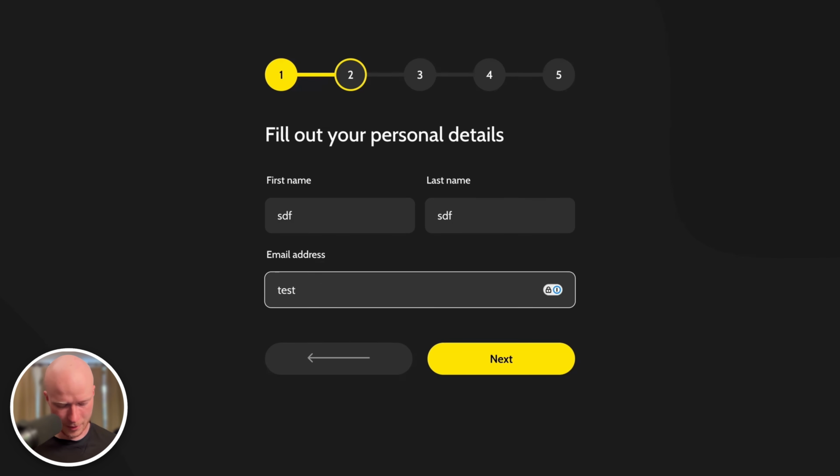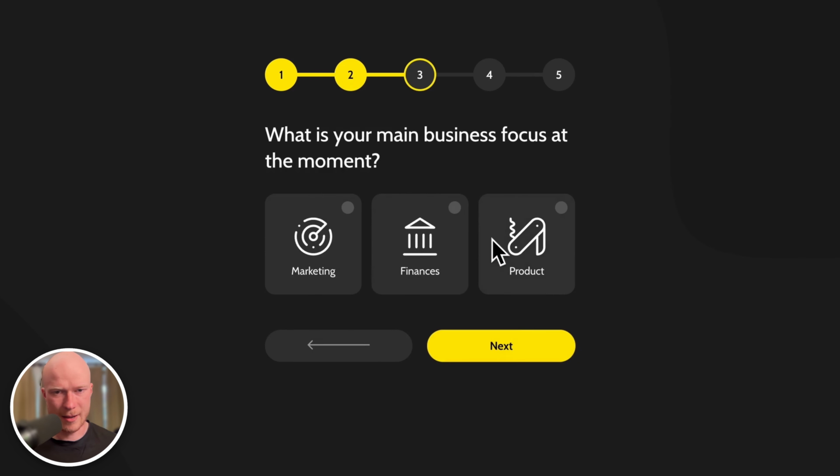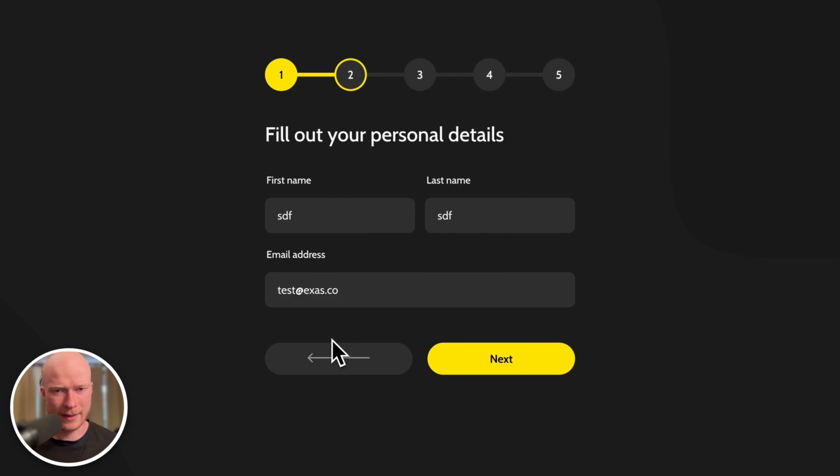So if I make some input here, you can see, and go to the next step. Now the third one is active. And obviously also if you go back, then it will animate in the other direction.